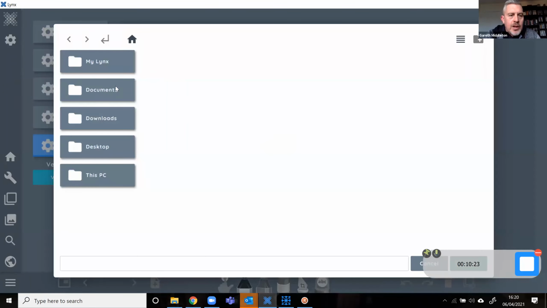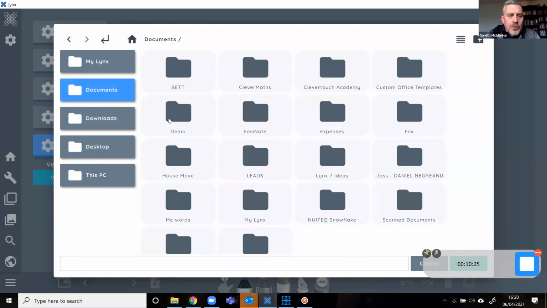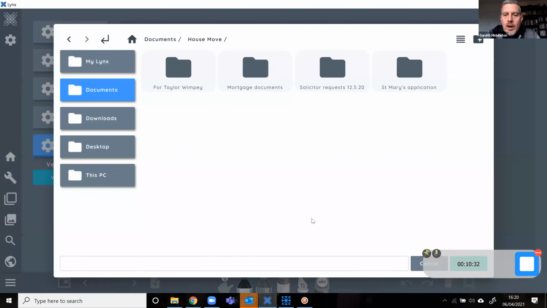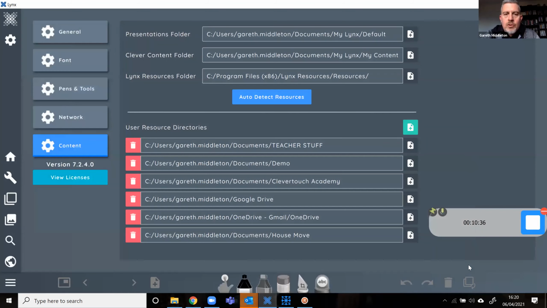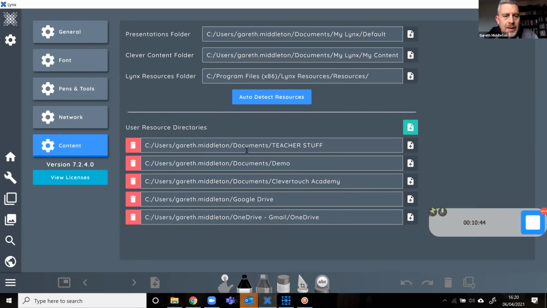So basically you just navigate to whichever folder it is. Let's say I needed access to lots of stuff about my house move, I can activate that folder there. Excuse me, screen recorder. So that's added in there now. If I realize actually I don't want that to be one of my shortcuts, then I can bin it as well. So basically you're just setting up the shortcuts that you're going to have access to when you're inside Lynx. So now that I've done all of that, we can go back to my presentation.